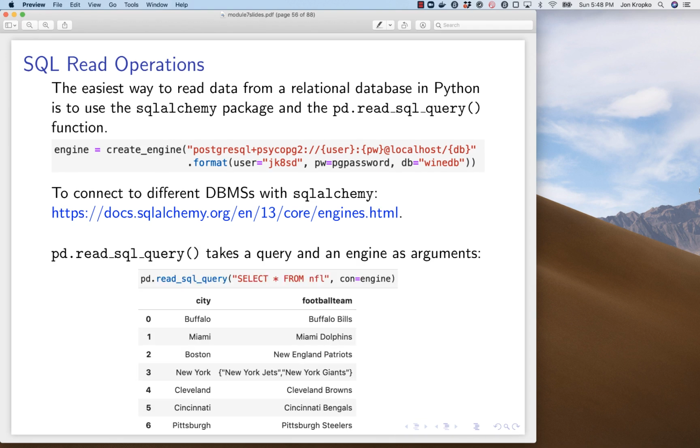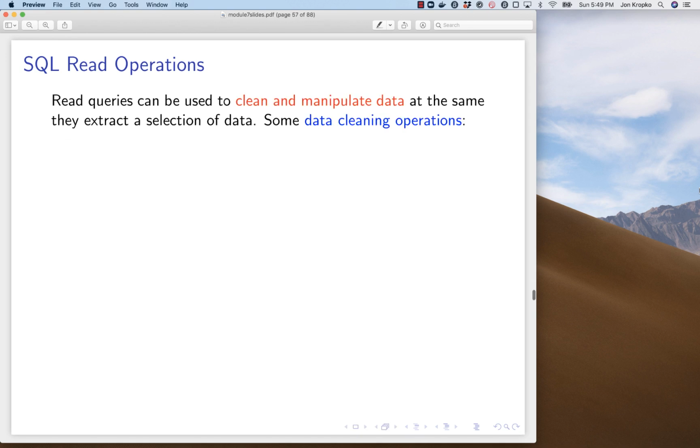Once you have created an engine, and so here I've named it engine in Python, then you can use the pandas function, read_sql_query, which takes two arguments. First, the query, so I just wrote, give me everything from the NFL data. And then con stands for connection, equal to the SQLAlchemy engine. And so this is what I'm going to use for all of the read queries we're about to talk about.